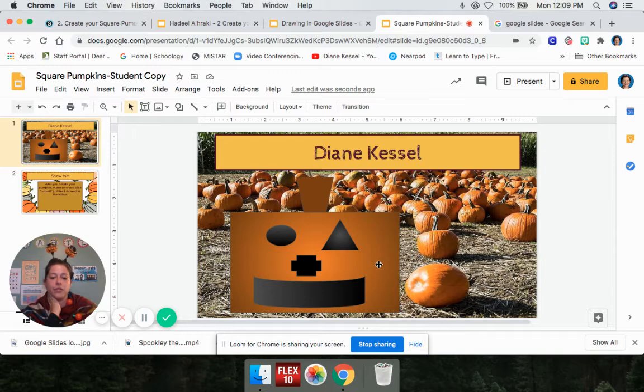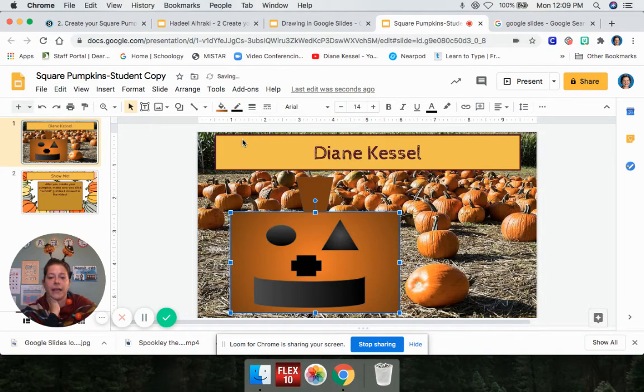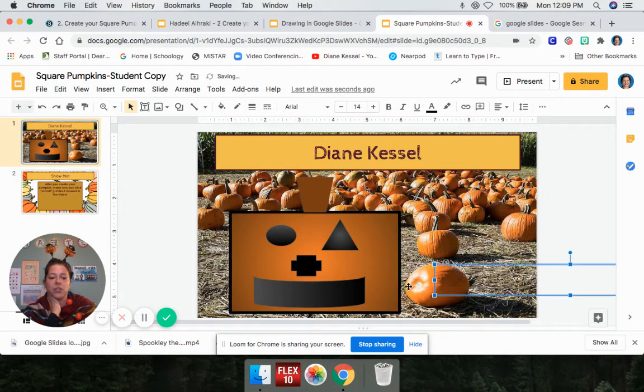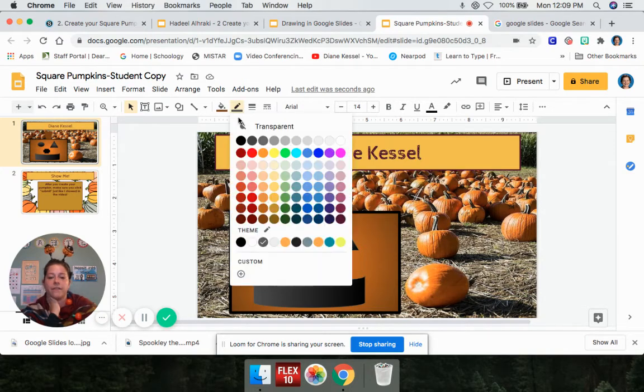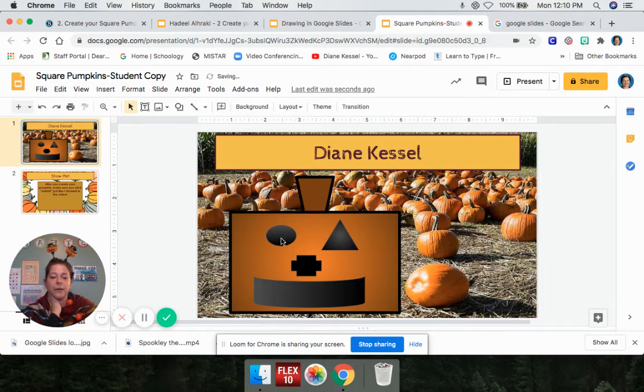The other thing you can do is when you click on your big square next to the paint bucket, there's this border color. I can click that, and that makes your outline. I can click black, and then it says border weight, and I can make it thicker. So now there's a nice thick outline around my pumpkin. I can do that for each of the shapes, give them a nice thick outline if I wanted.